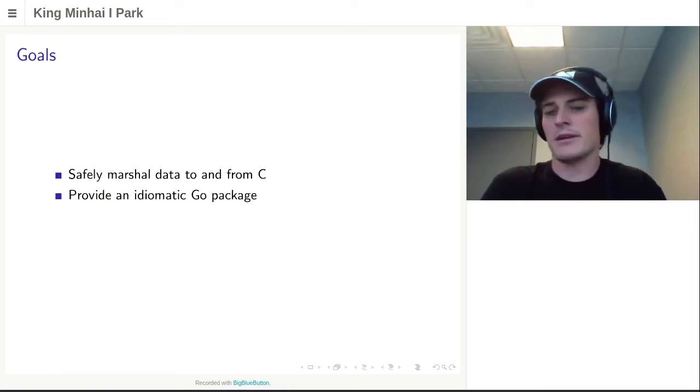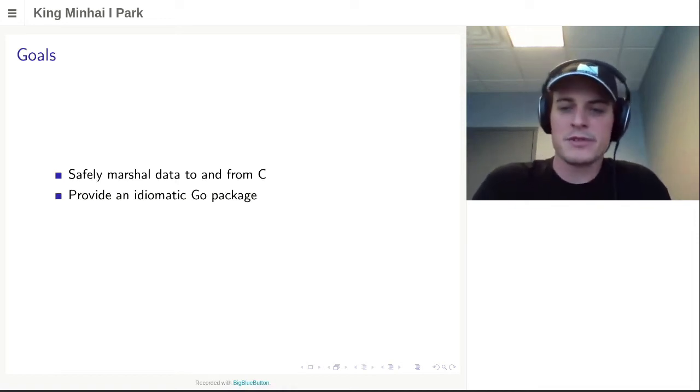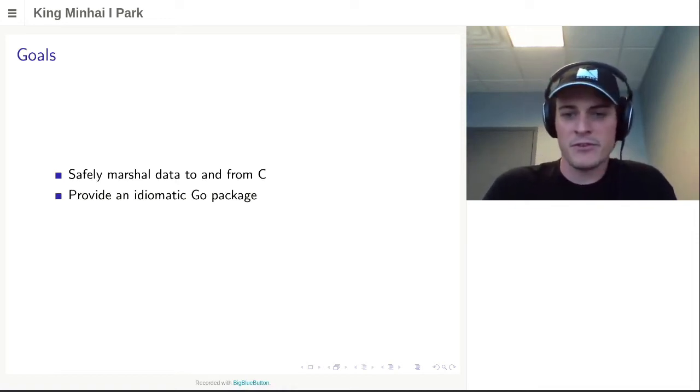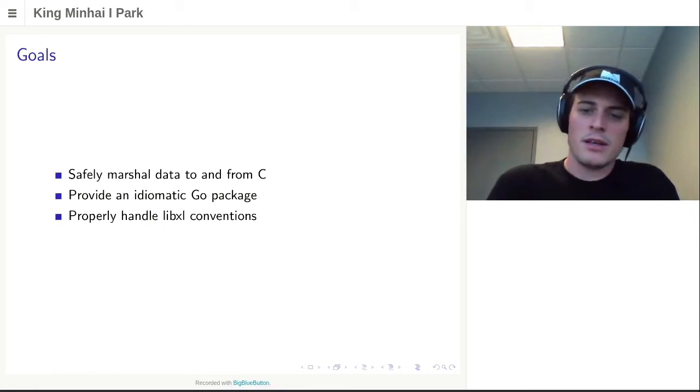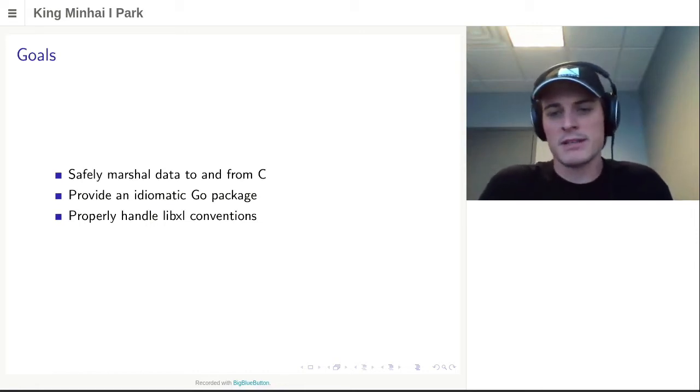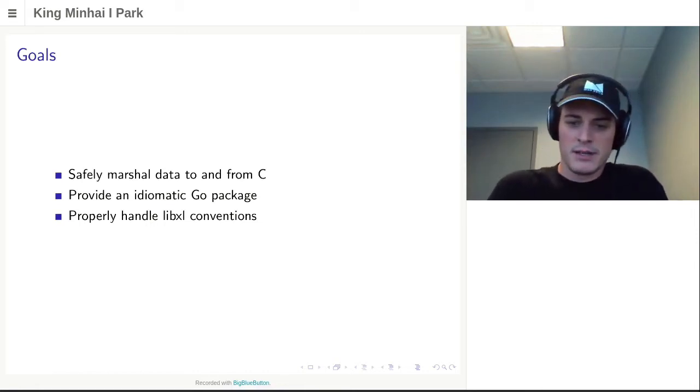We want to provide an idiomatic Go package so that any users of the package feel familiar with it, and it follows good Go conventions where appropriate. And we want to properly handle libxl conventions as well.